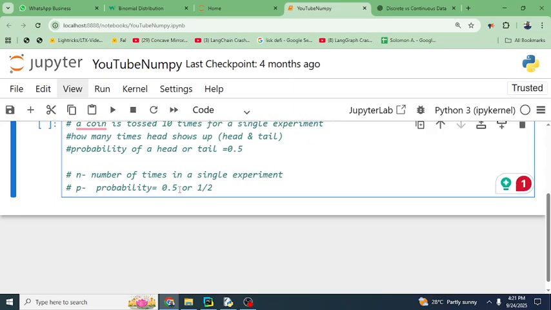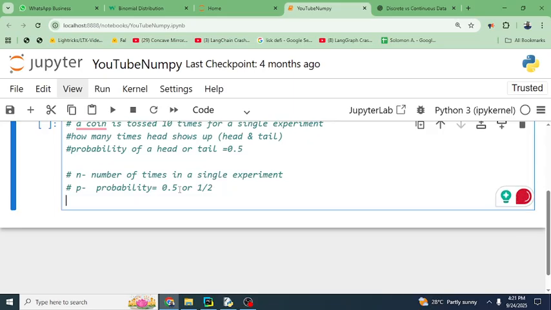Then another thing to consider: in a single experiment, we are tossing the coin 10 times. So how many times are we going to conduct the experiment? That is size. Let me call it size, meaning how many experiments.